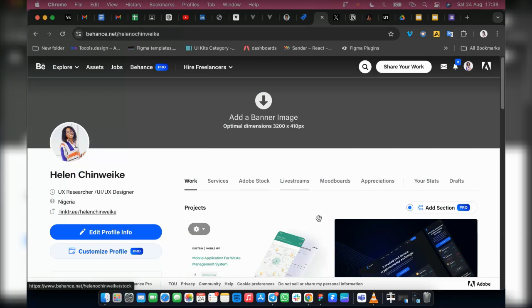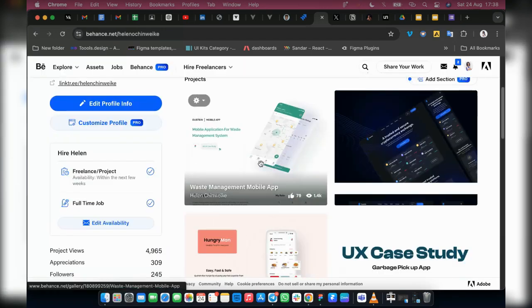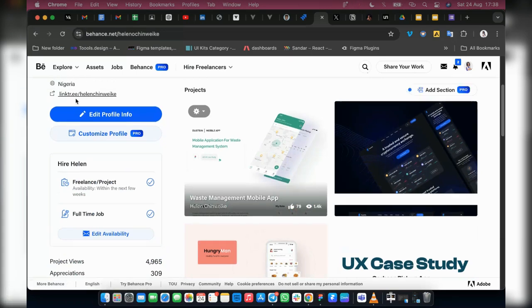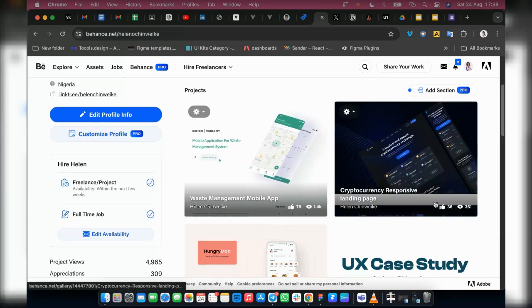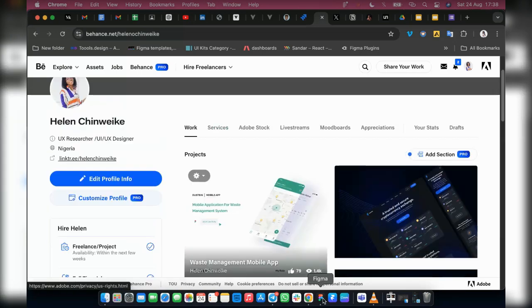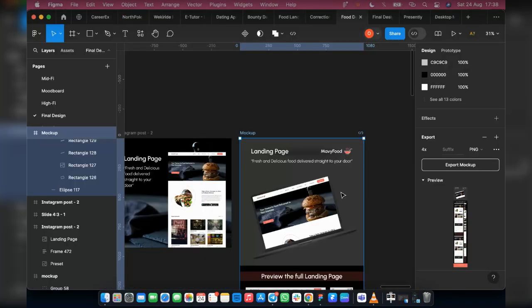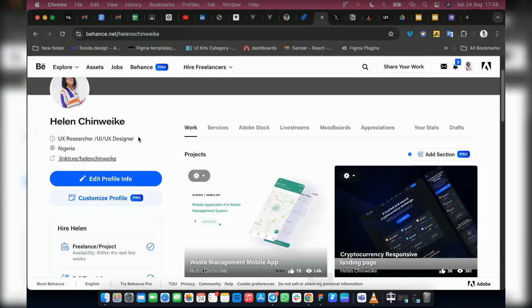This is how Behance looks like. So this is my public portfolio, but I have a private portfolio. You can check it out from linktree.com/helen.com if you want to see my private portfolio. This is my public Behance portfolio. Now I already have this design, and I want to publish it on Behance. Oh Lord, please network should not mess this up for me.